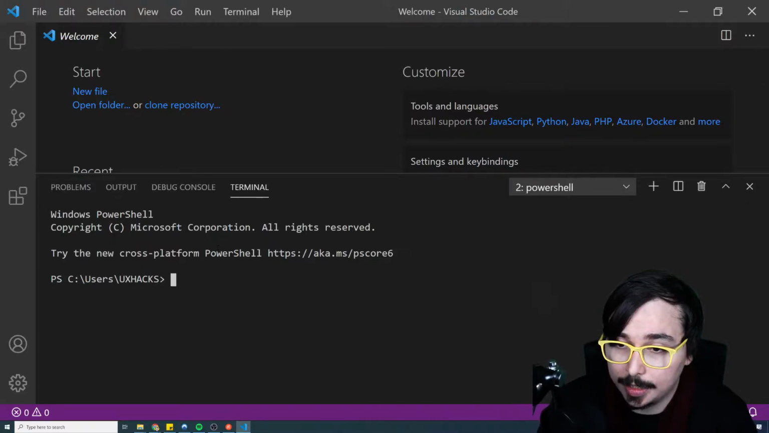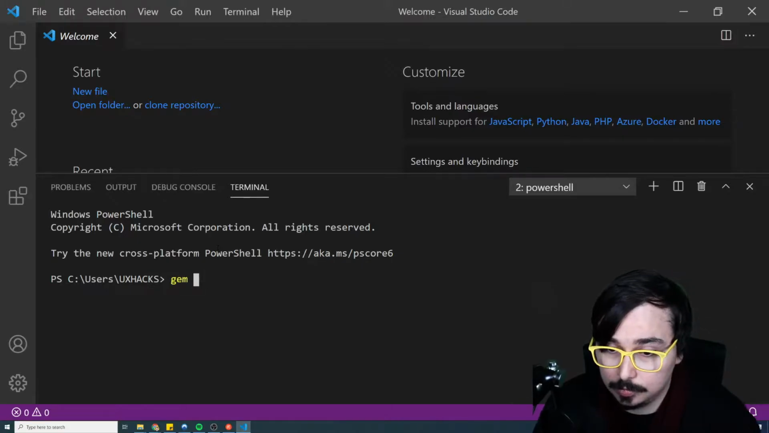And now I can go ahead and type in, what is it? Gem install Shopify CLI.